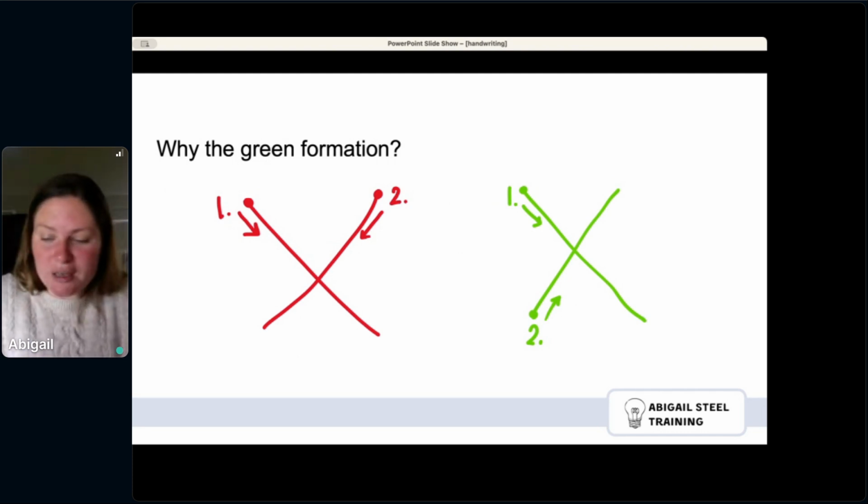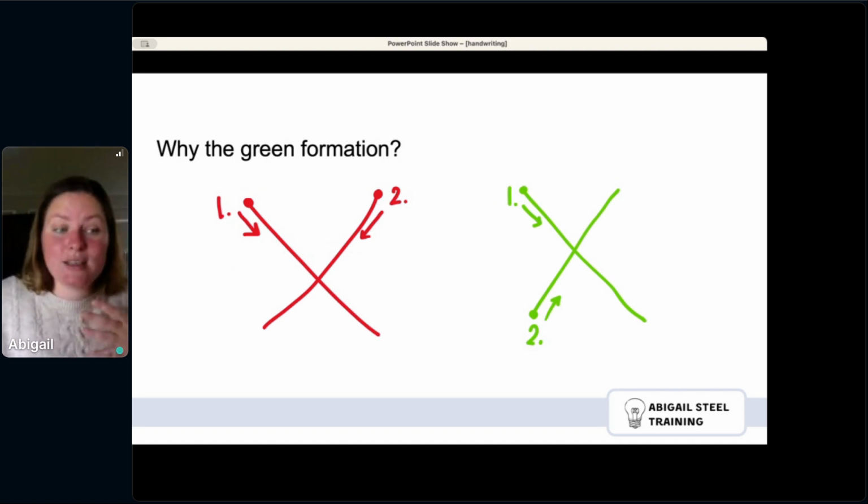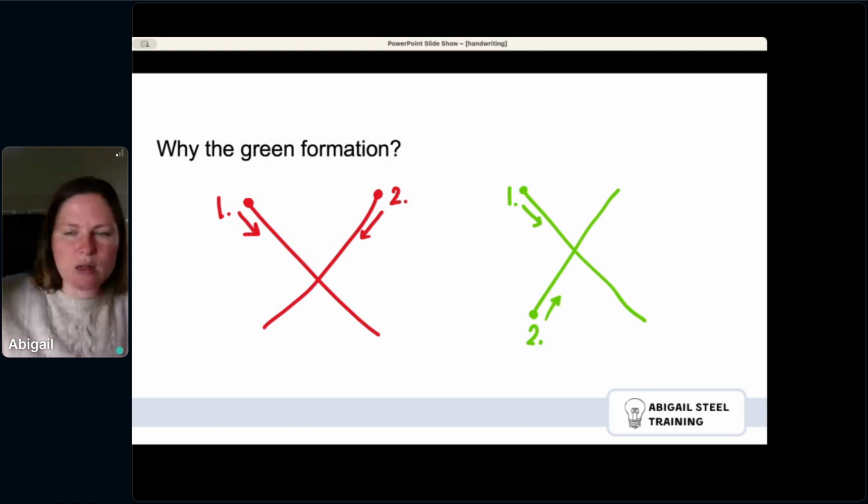So a couple of bits of food for thought. I do get really into this stuff, and I do think about everything very, very thoroughly. So the red formation here of the letter X is really classic. This is a traditional formation that you might see in some handwriting programs. You can see there we've got the starting point that says 1. So we're going to start over on the left, and we're going to go down diagonally to the right, lift off our pen or pencil, start up on the top right and go diagonally down to the bottom left.